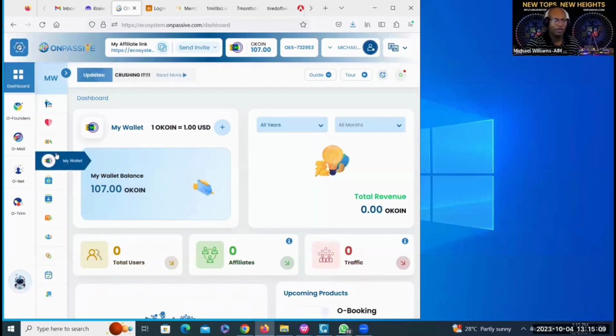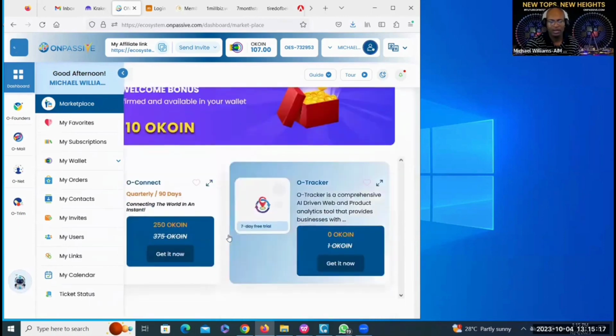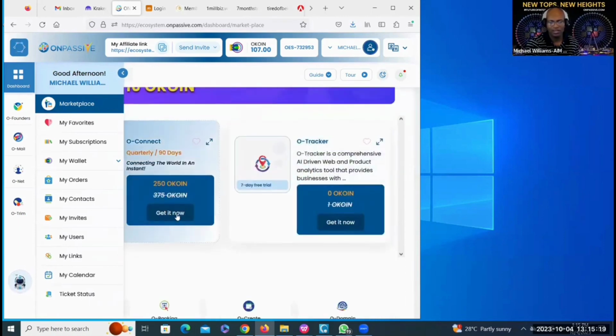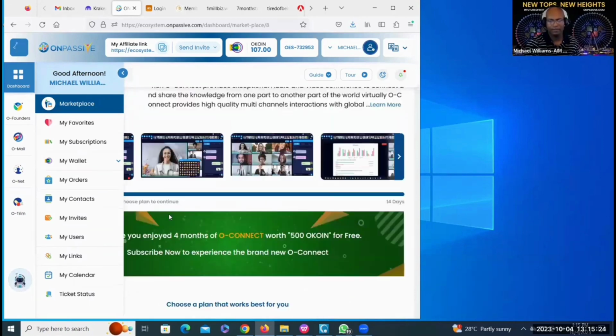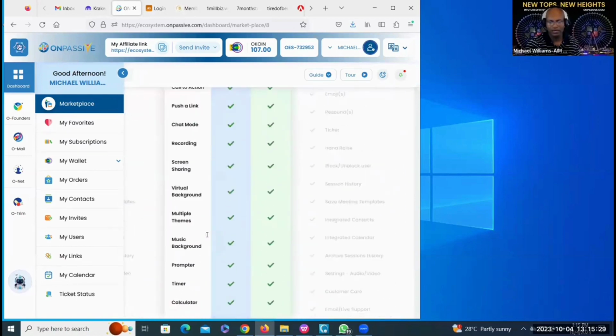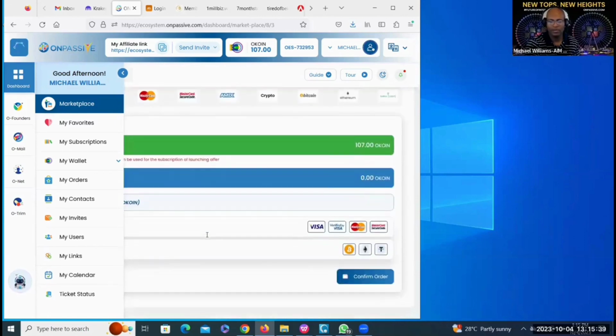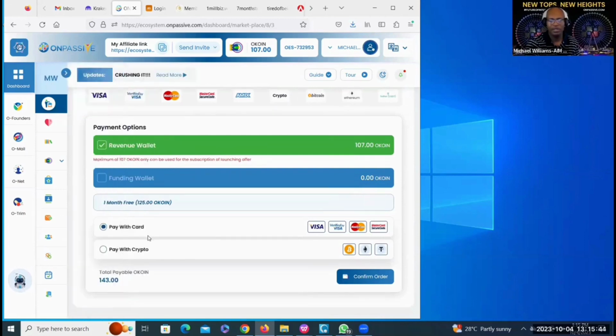And so I want to go to Marketplace. So click on Marketplace, and we can see it here again: Get it now for OConnect. So I simply click on that, get it now, and I just scrolled all the way down. And I'm going to click the subscribe button. Click subscribe, and then open that up.